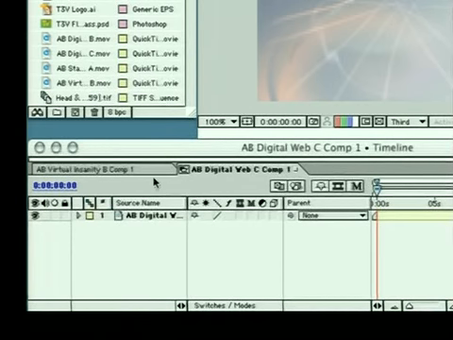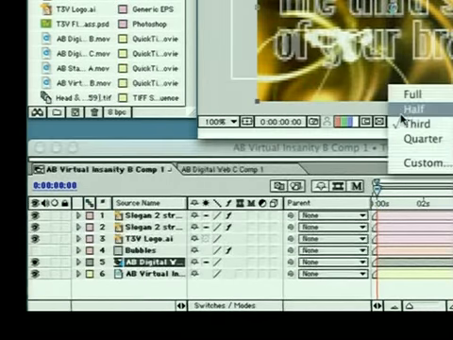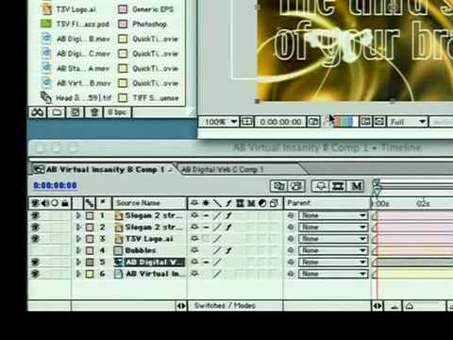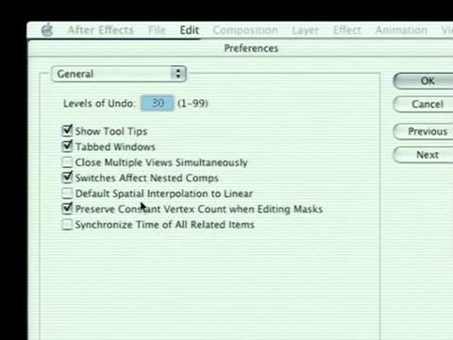Now let's go back to the main composition. Let's push the quality back up to full size. And again, I'm just going to pull up my preferences dialog with the shortcut and go through the next option, which says Default Spatial Interpolation to Linear. Now this is pretty important when you're doing basic animation inside of After Effects. The default interpolation that's used when animating a layer is Bezier. Now let me show you what I mean.